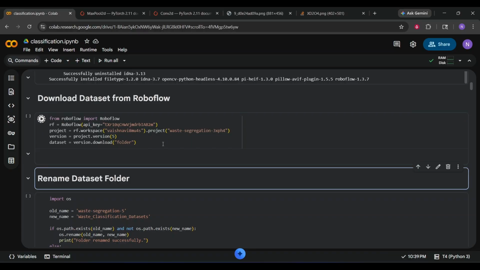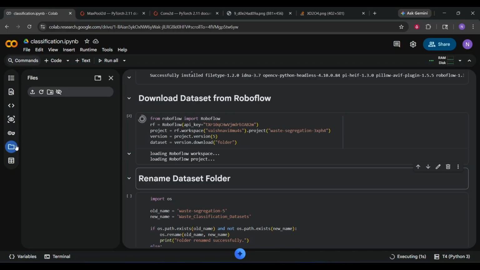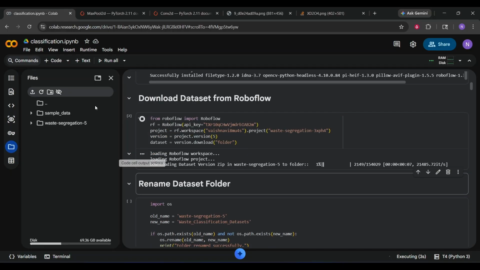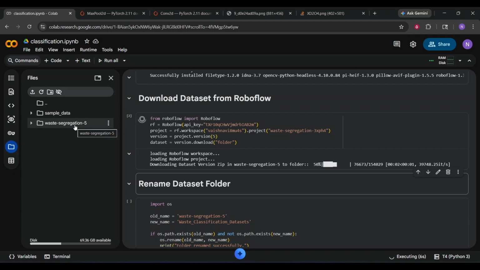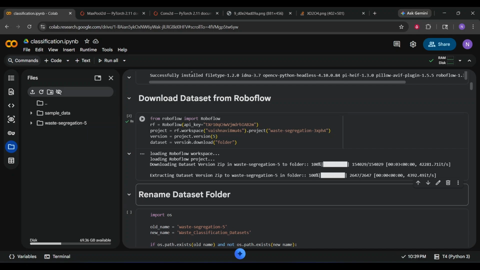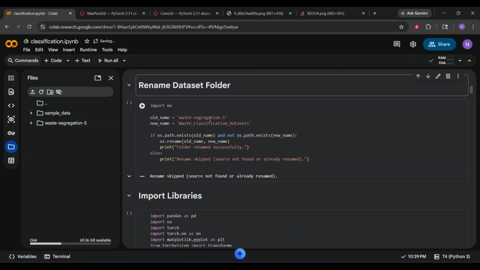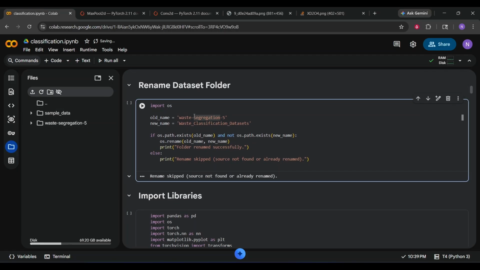As you can see, it will take time. See, data waste segmentation 5. You can see the dataset name, but I want to change this name according to our dataset name. So the old name will be this one. The new name will be waste classification dataset, and this is the code.